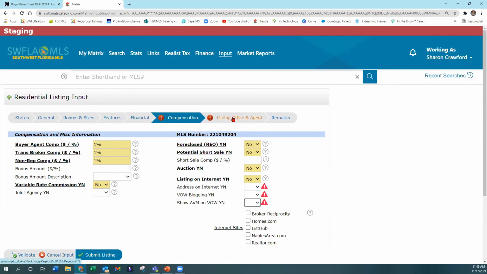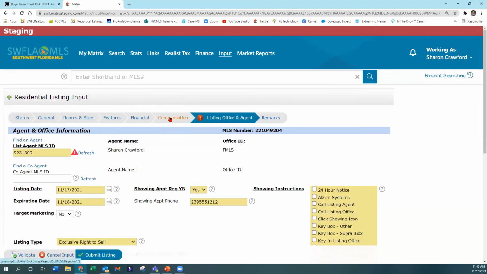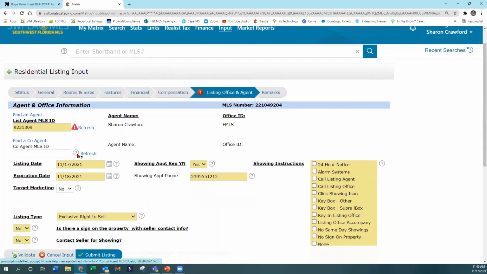When I click over here, if I satisfied these requirements with these warnings, this exclamation point will disappear. So I'm going to click on listing office, and we see that disappeared. So I satisfied that field. Now you see here is the problem. It's not going to let me make it active.